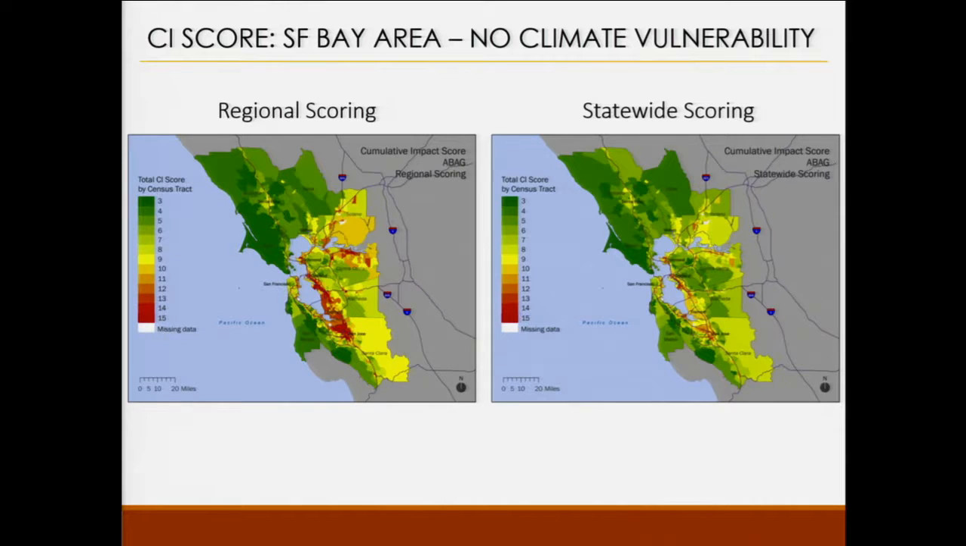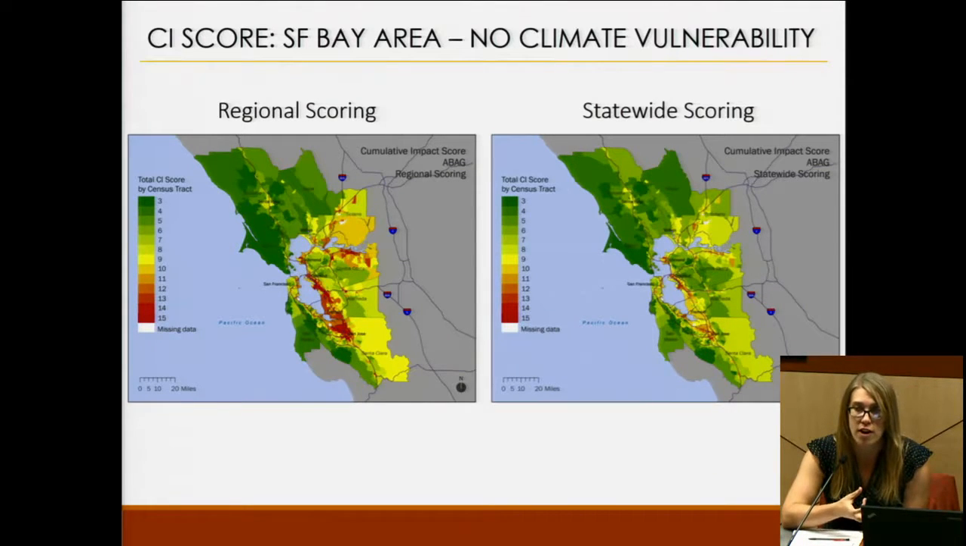So here are the results for the total cumulative impact score for the Bay Area, and this is excluding climate change vulnerability. And here we're showing comparisons of regional versus statewide scoring. So you'll see in the Bay Area, in the regional scoring, there are more tracts that show up red. And that's because we're just comparing tracts within the Bay Area to one another. When we go to statewide scoring and we compare tracts in the Bay Area for the CI score without climate change to those, let's say, in the San Joaquin Valley or Southern California, it dilutes a bit. So here's the comparison.